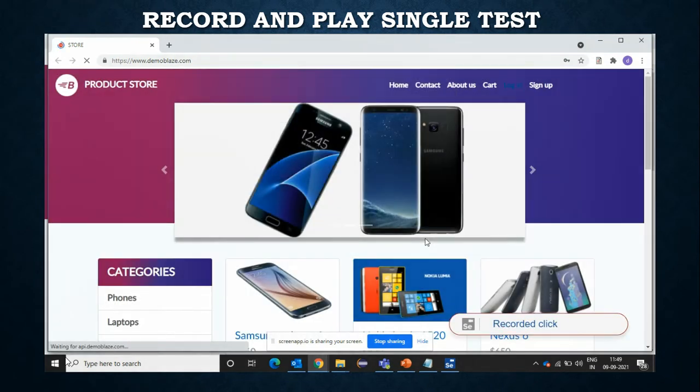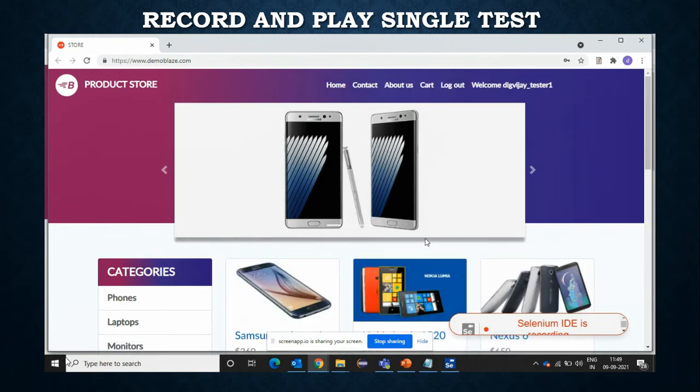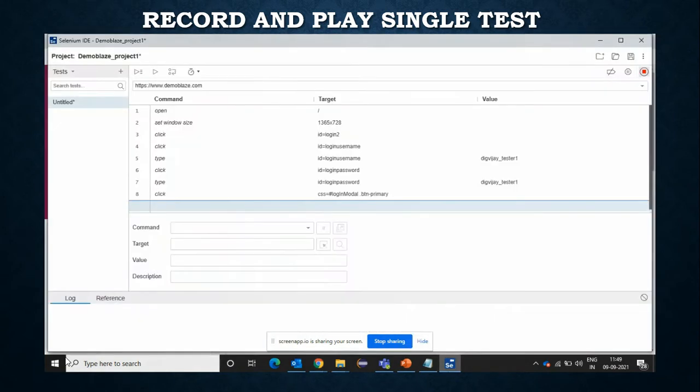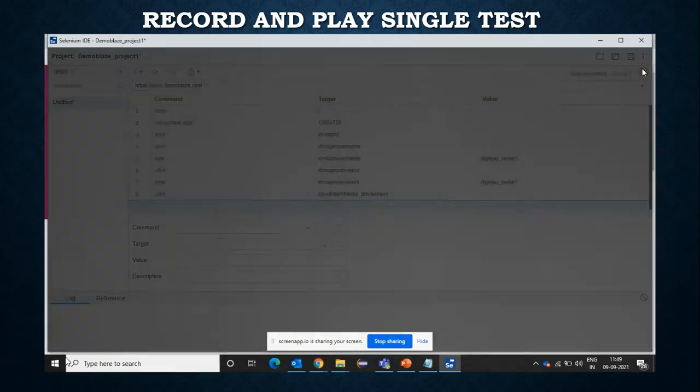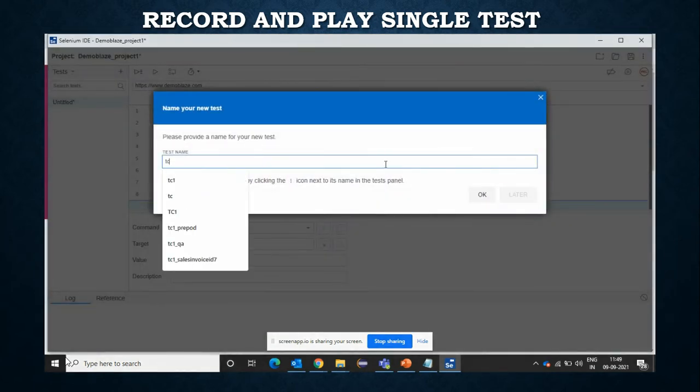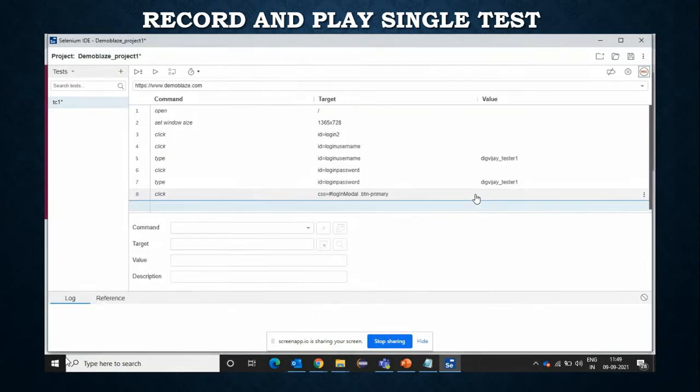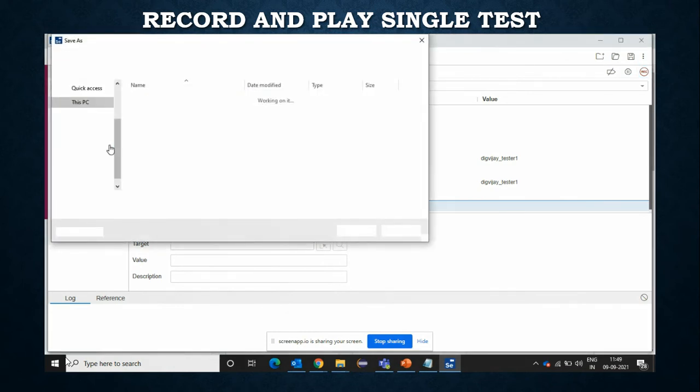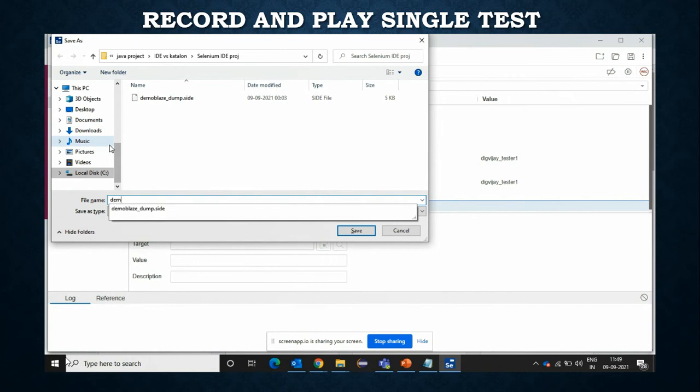Whatever steps I'm doing manually, all will be recorded. You can see Selenium IDE is recording, and all these steps will be recorded automatically. I'll save this test case. This is test case one. Saved it, and I'll stop the recording. You can see all the commands have come up over here automatically. There is absolutely no coding required as such. Anyone can use this without any programming skills.